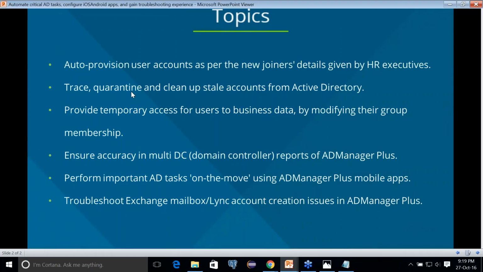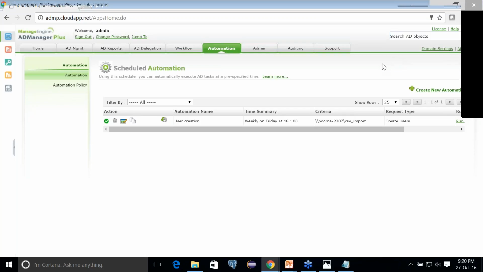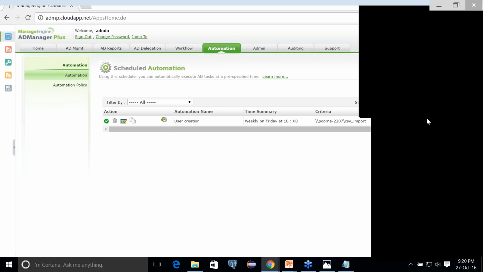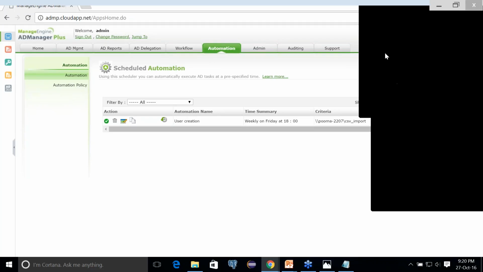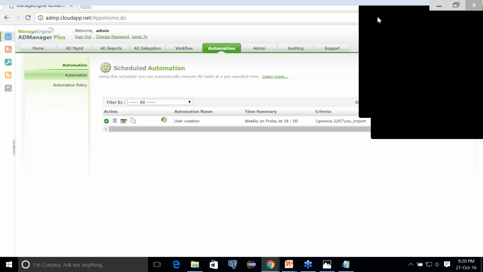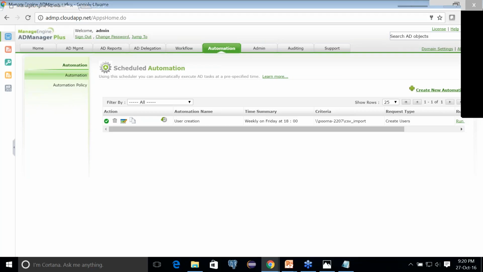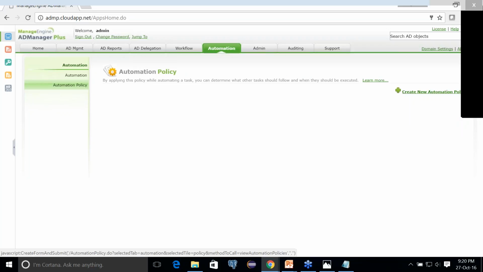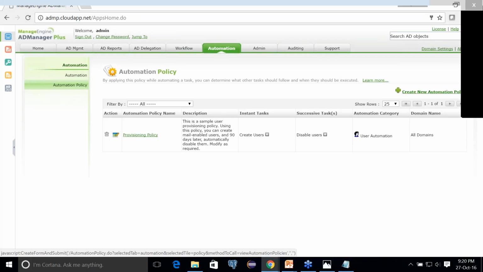How do I perform cleanup operation for the stale accounts in my Active Directory? Now say for example, you want to find out the users who are inactive for last 30 days and you want to perform the cleanup operation wherein you disable them, you move them to another organizational unit, you just remove their group membership, and finally you delete them. So how do I perform all these steps in sequential manner? Just go to automation policy. As a first step, you need to create an automation policy wherein you state all these sequential steps to be followed.